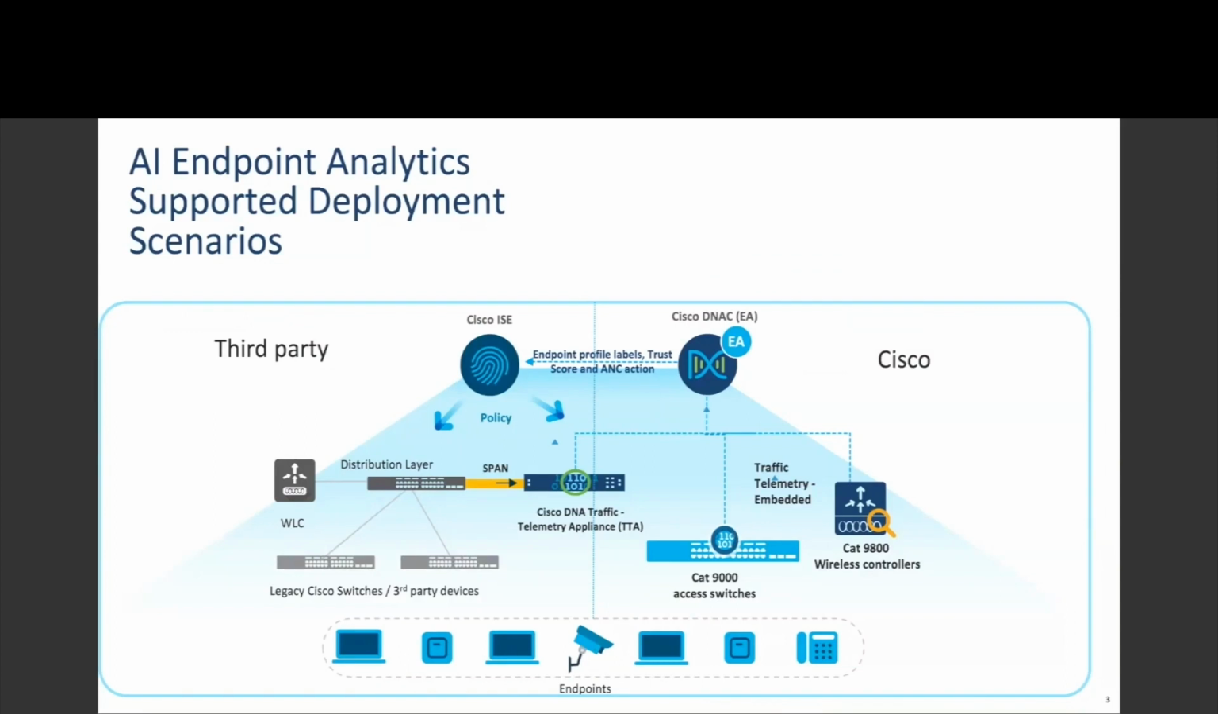EA also uses AI and ML to group endpoints using different methods, such as crowdsourcing. EA can group endpoints by the following profile labels: endpoint type, OS type, hardware model, hardware manufacturer. EA will classify traditional endpoints such as workstations, but more importantly, it can also identify IoT devices. Again, this identification of endpoints will help your segmentation strategy.